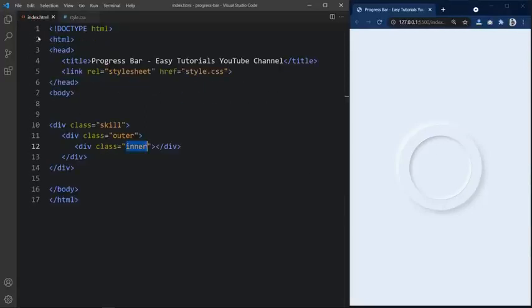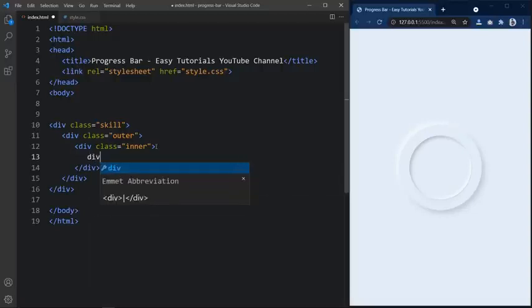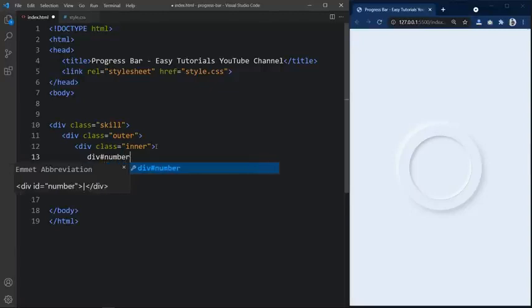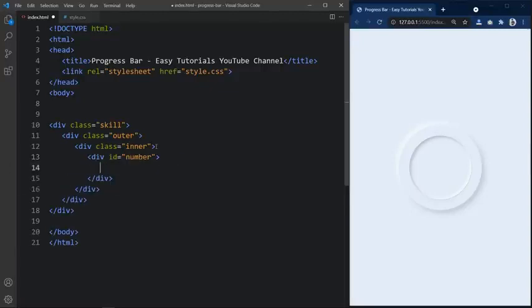Let's come to the HTML file, and in this inner div, let's add a space, and here we will add one div. And here let's add one ID. I will add number. And in this one, let's add any number. So I will add 65%. It is coming here, so we have to add CSS for this one.